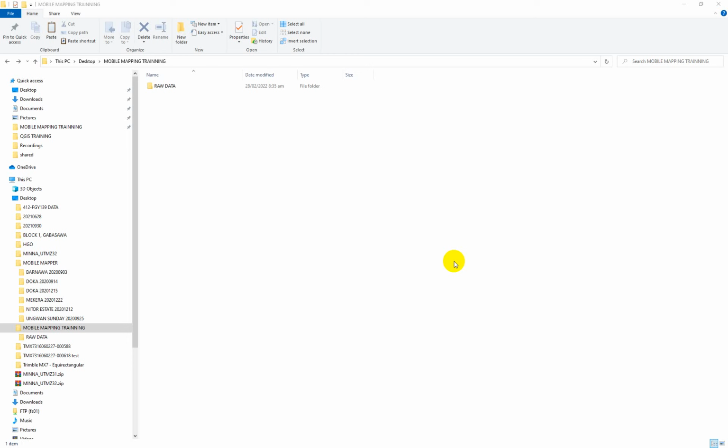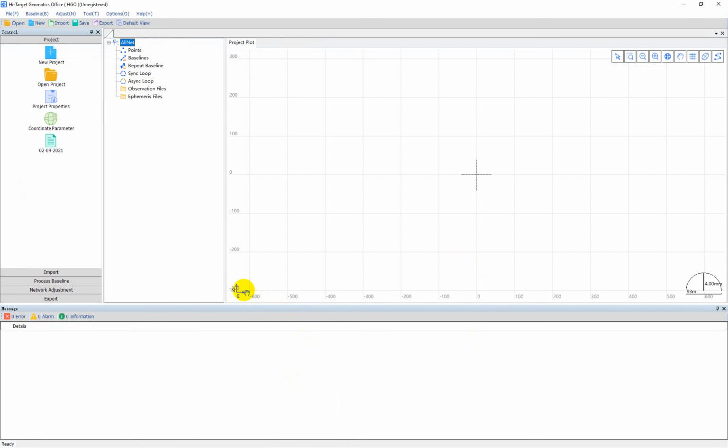In this training, I'll be showing you how to convert your call station data using HGO. HGO stands for Hi-Target Geomatics Office. It's software that helps us convert our call station data to a format that other software can easily understand, which is the RINEX format.